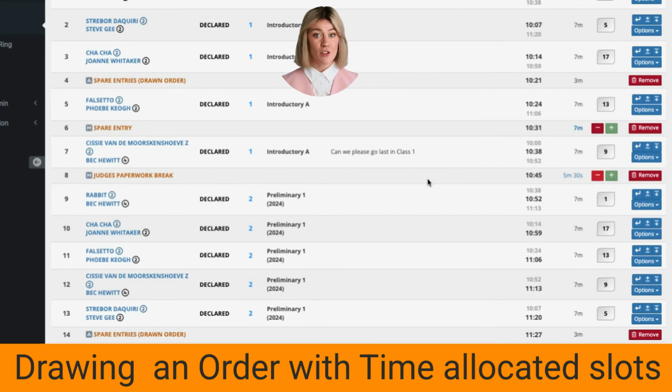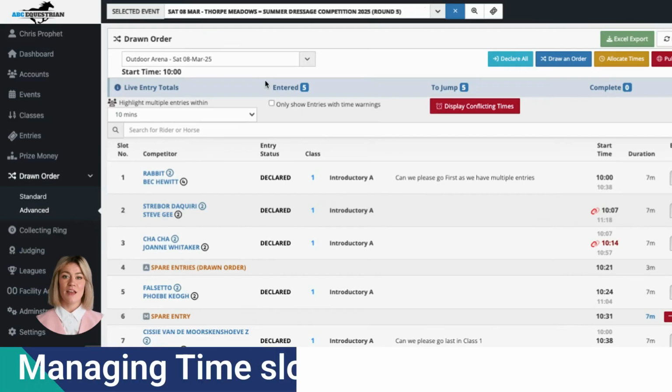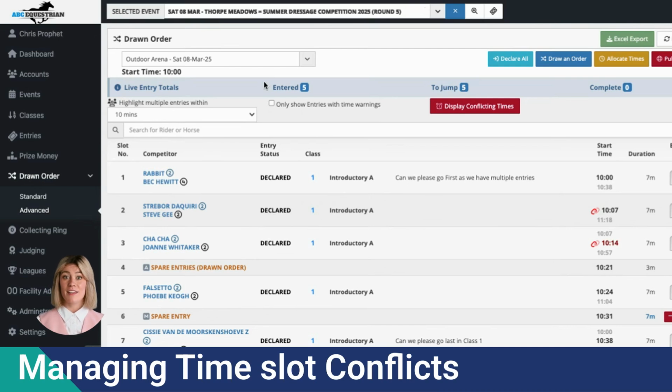When you have gone through and put in all of the breaks you need, then we can move on to allocate the individual times for each entry and break slot. To do this, just click on the Allocate Times button and the system will automatically start the times from when the class was set to start, in this case 10 AM. So now you have allocated slots and times for all of the competitors in the first arena.